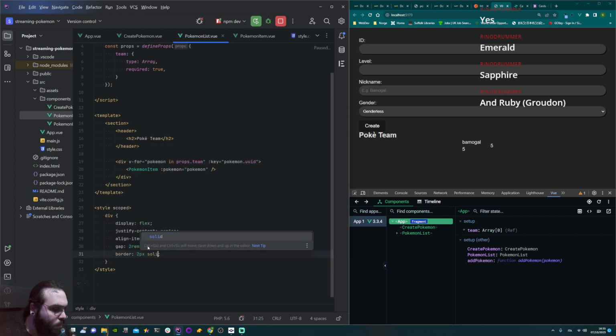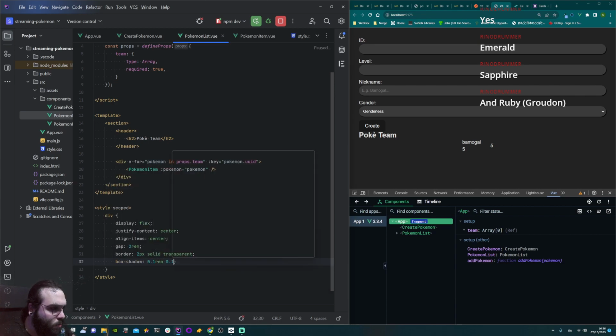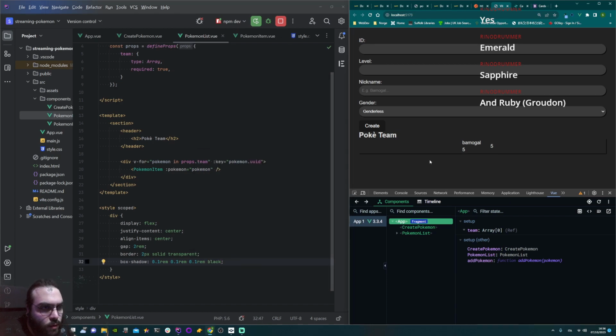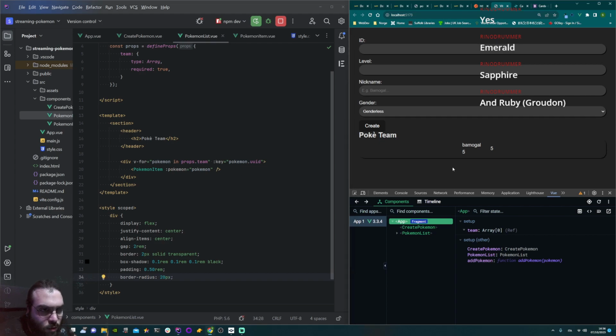Gonna give it border again, solid transparent. Box shadow 0.1 rem, 0.1 rem, 0.1 rem, black. Padding 0.5 rem. Border radius 20 pixel. Just don't like the way it's displaying it.